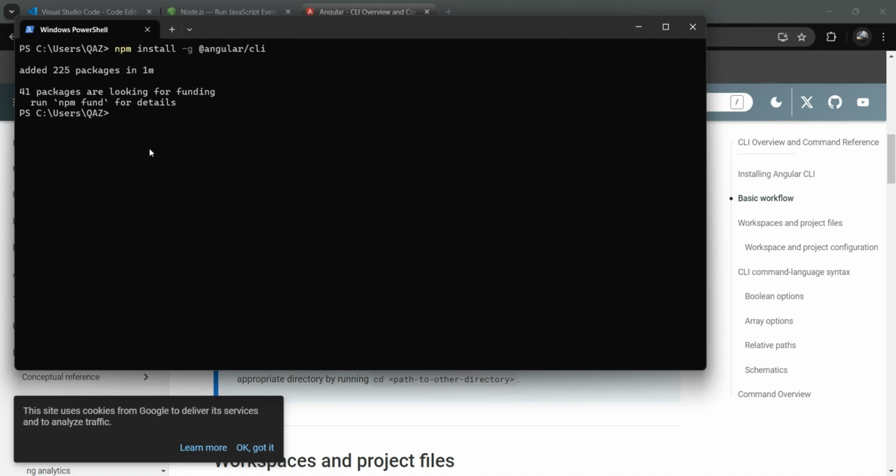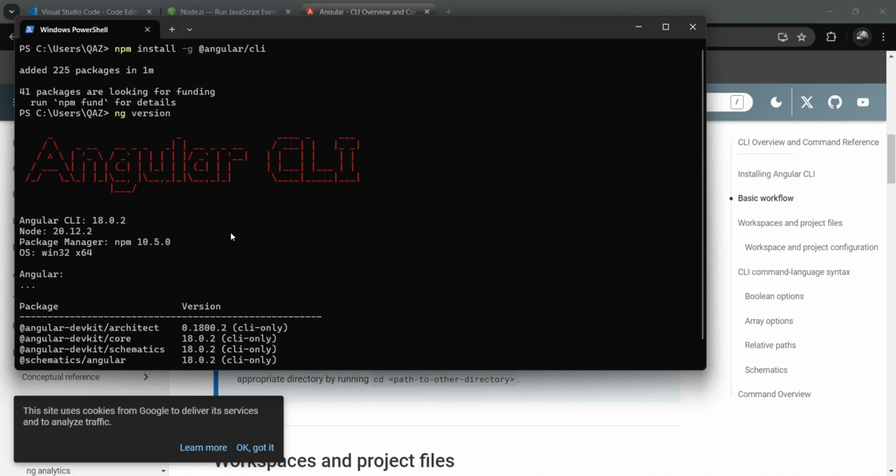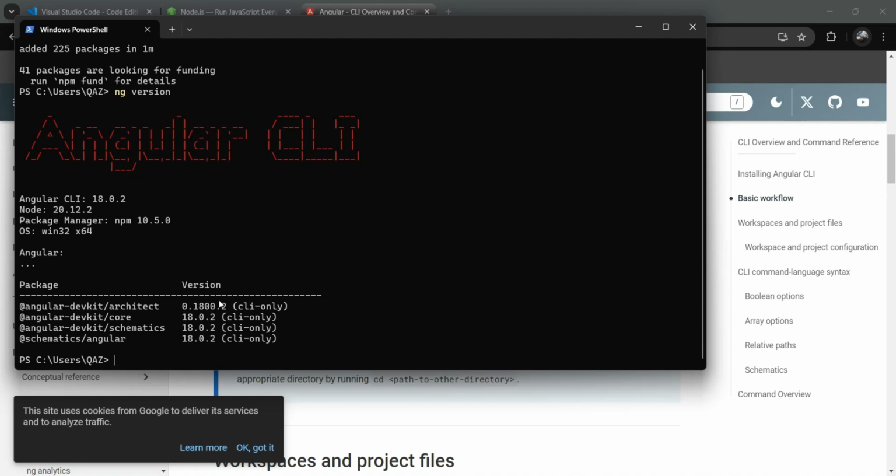Now if you want to see the version of the CLI, you can type ng version and it will give you the version of the CLI. You can see in my case it is Angular CLI 8.0.2, but if you install at 7.0 and at 6.0, the version will be different, but if you install like this, the version will be the same. So you can see I have installed the Angular CLI.